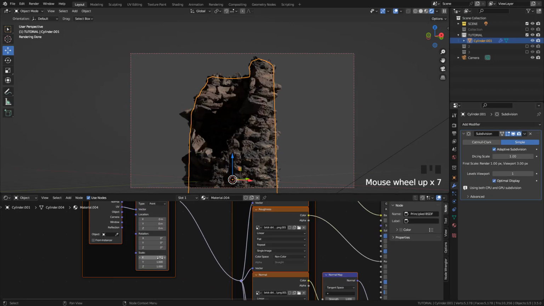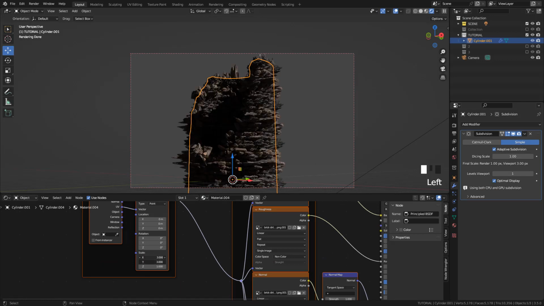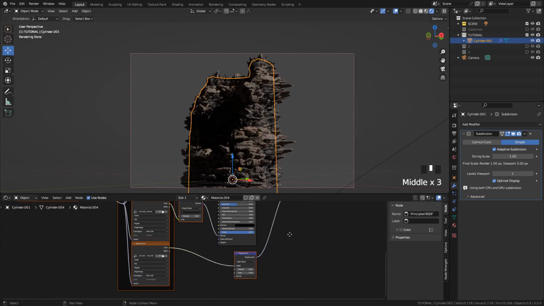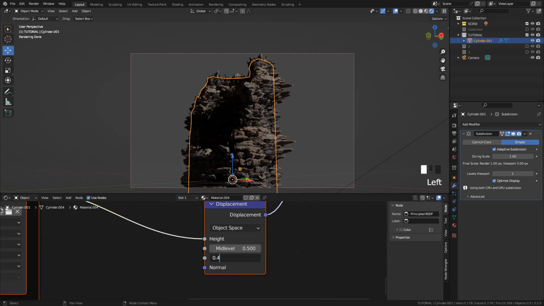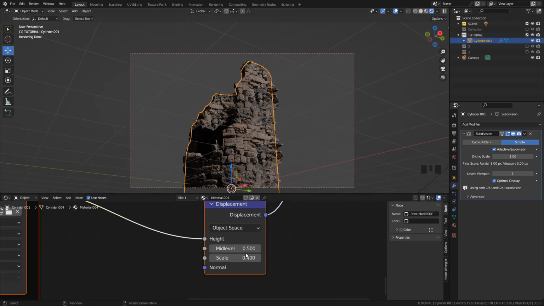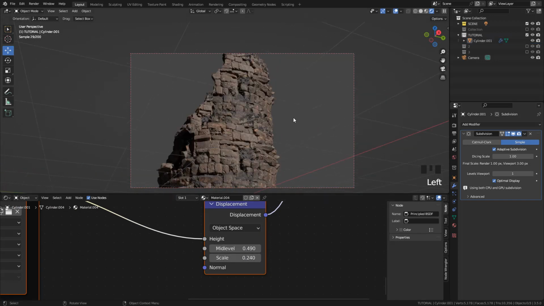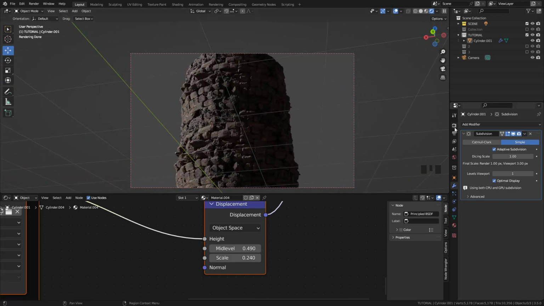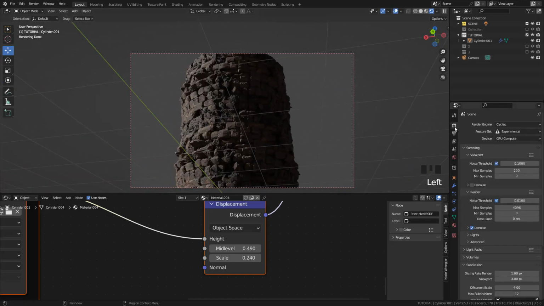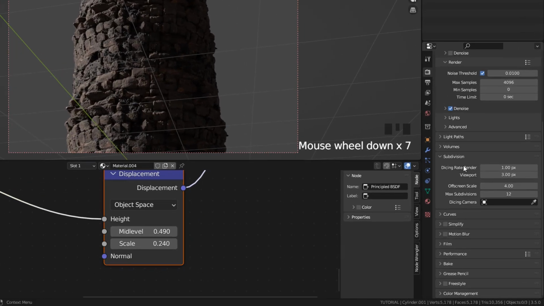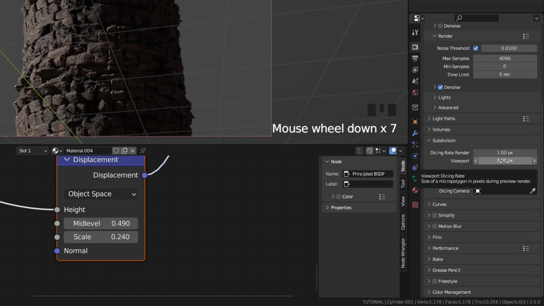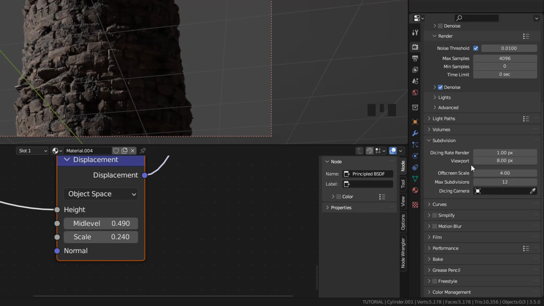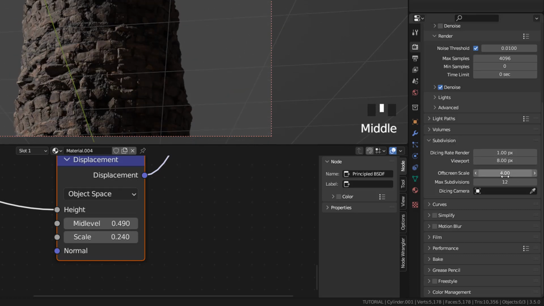And now I'm gonna increase the scale to tile the texture. Here in the displacement node, we can control the displacement scale. We can also change the subdivisions in render properties under subdivision. This is for the viewport, and by default it's at 8 pixels. The lower the value, the better it will look, but also we'll need more resources.